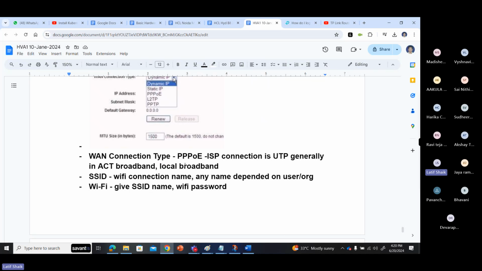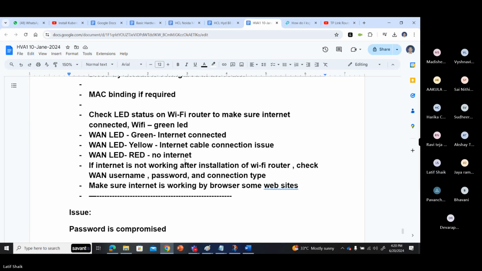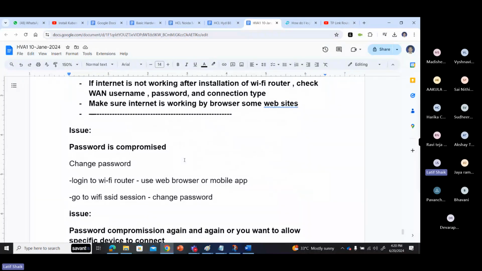LED status indicates connectivity. In case it is showing yellow or red color, better to log into your Wi-Fi router and check the WAN connection: WAN username, password, connection type. If nothing is changed, don't do anything, already it is there, good. If something is changed, then you can change it back. Reboot your router and try once again. Still not working, give a complaint to the ISP service provider. Explain what the issue is, and they will resolve it.